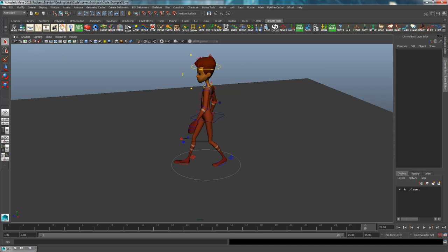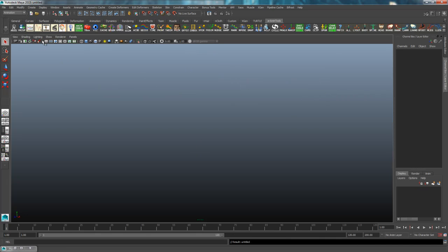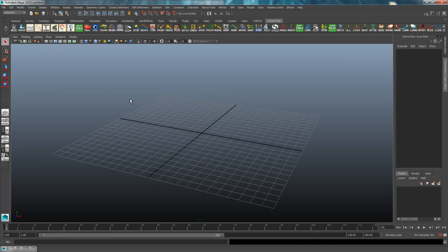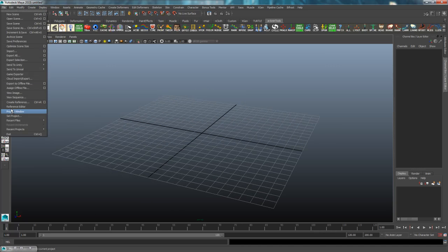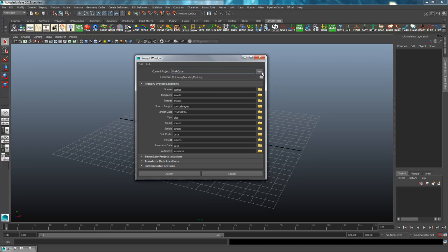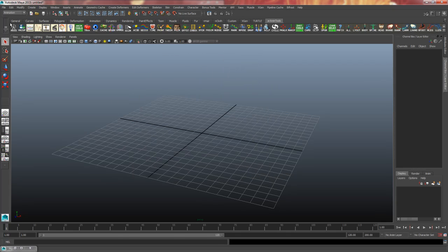Alright, so I'm going to create a new file. Let's go to File, New. If you'd like, create a project window by going to File, Project Window, and type in walk cycle, whatever. That's how I like to work. If you'd like to, for now, just import the rig and then you'll just be turning in your playblasts. That works as well. So I've already got my project folder set up.